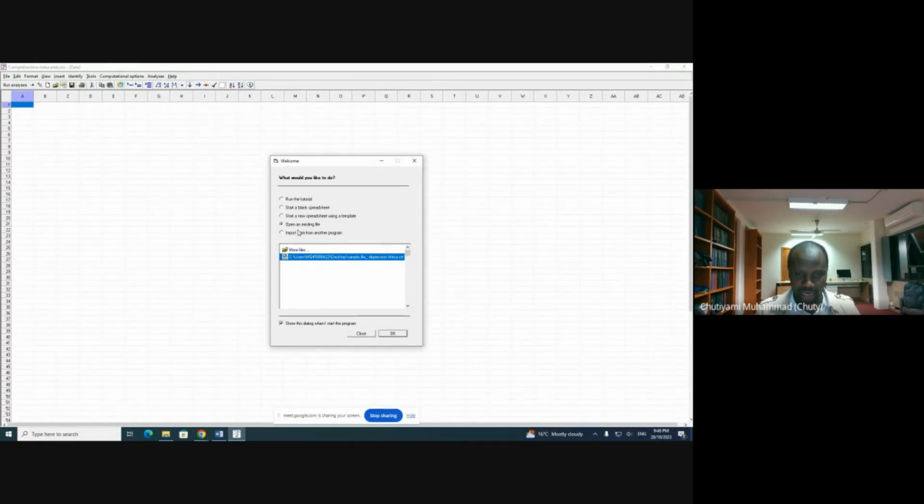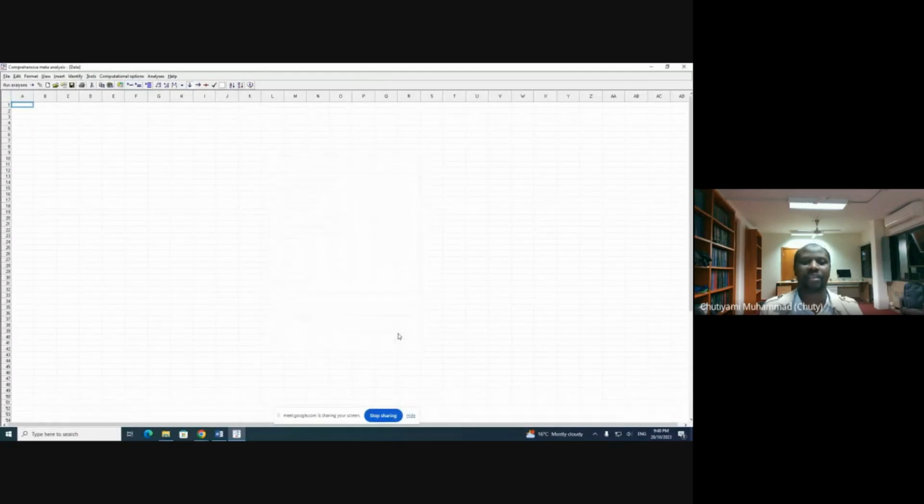So you open your meta-analysis, and then you click on start a blank spreadsheet, and then you go for OK. I hope we're still together up to this stage. The next thing is the interface. It just looks like Microsoft Excel, except obviously it has some other options. The first thing you need to do once you open the software is to go to File, Insert, because we are not using an existing file.